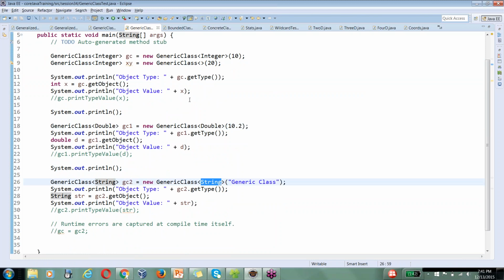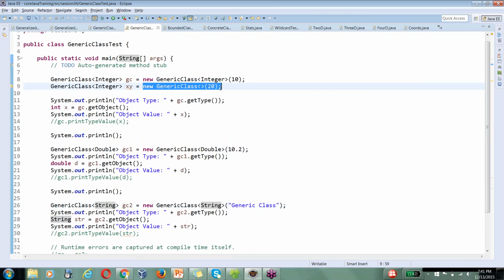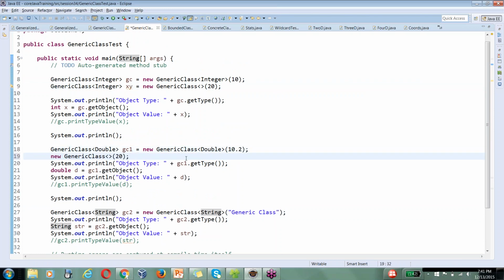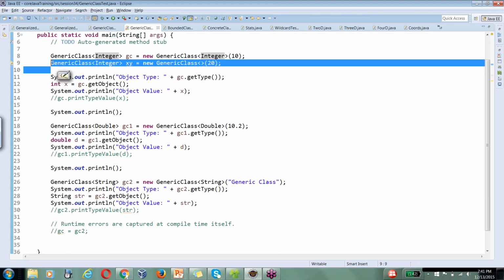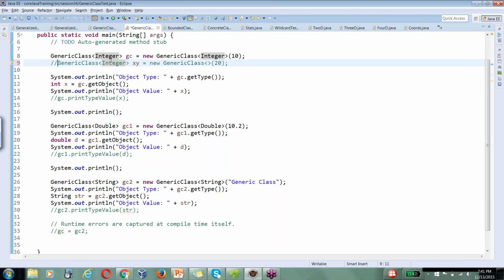We can do the same thing here. Anyway, that is done. This is allowed, so the type is derived from the reference variable declaration part of your object creation. Here we created three objects. One is the GC. Let us comment out this particular part. We created GC class GC1, which refers to double, and GC2, which refers to string. Let us try to run this program.